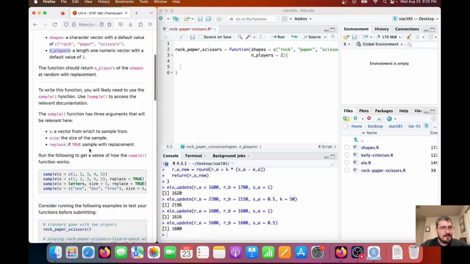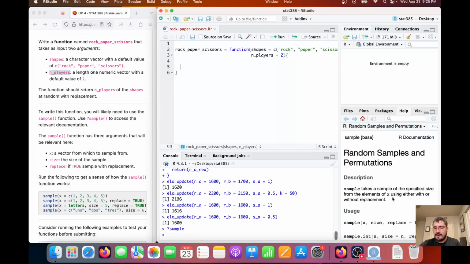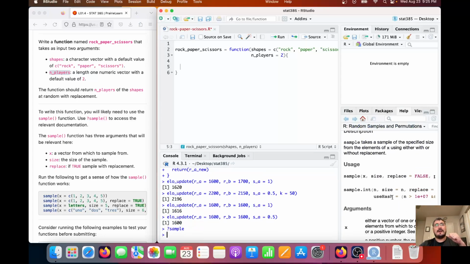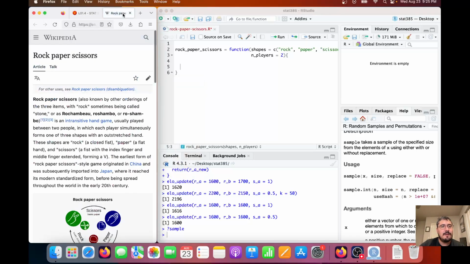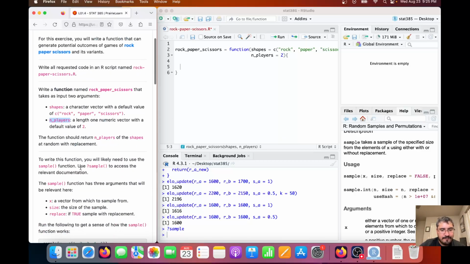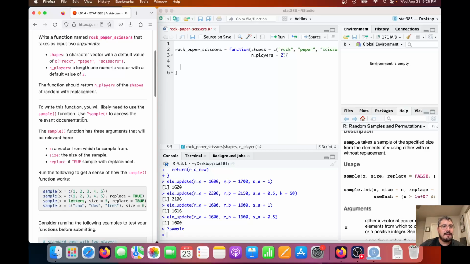All right, to write this function, you will likely need to know something about the sample function. You can go here and get more details about it. But basically, you probably have a mental model of what this game is. If you don't, I think there's a Wikipedia page. Yeah, you can see here to learn more about it. So you have an idea about what we need this sample function to do. I'm going to leave it as an exercise for the reader.